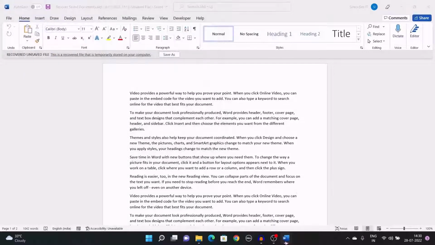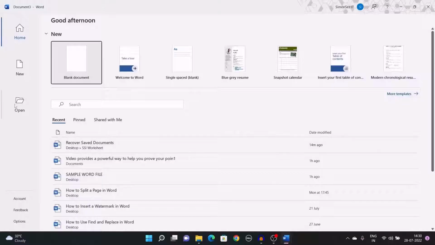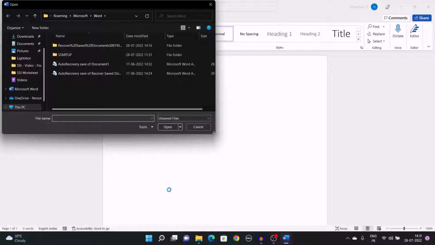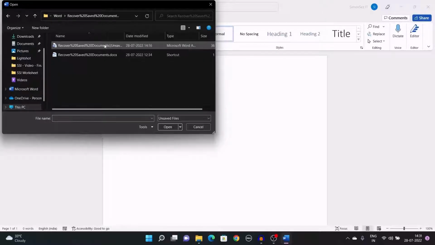Another way to recover Word documents is by using the Open option in Word. Open Microsoft Word and navigate to Open in the File menu. Click on Recent and under the Documents section, click on Recover Unsaved Documents. This opens up a dialog box that contains the folders of the unsaved documents.